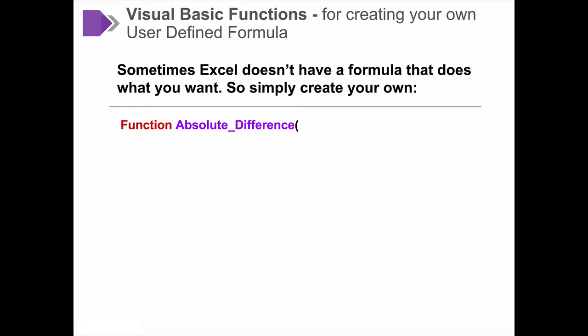I will call my function AbsoluteDifference. Next, you'll want to define all of the inputs for your function. Here, we'll say FirstNumber As Double, where Double is a data type that can contain anything from integers to really large real numbers, and SecondNumber also As Double. There are a host of other data types that you can assign to any of your variables, including String, Integer, Date, etc.